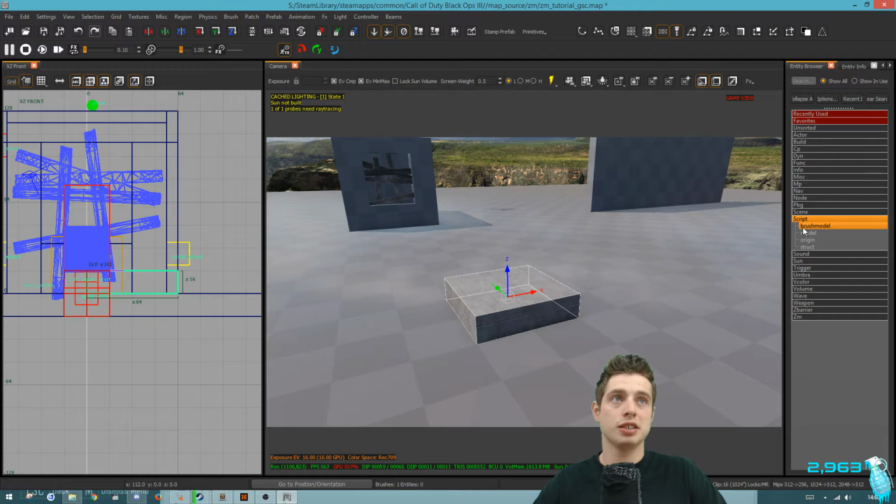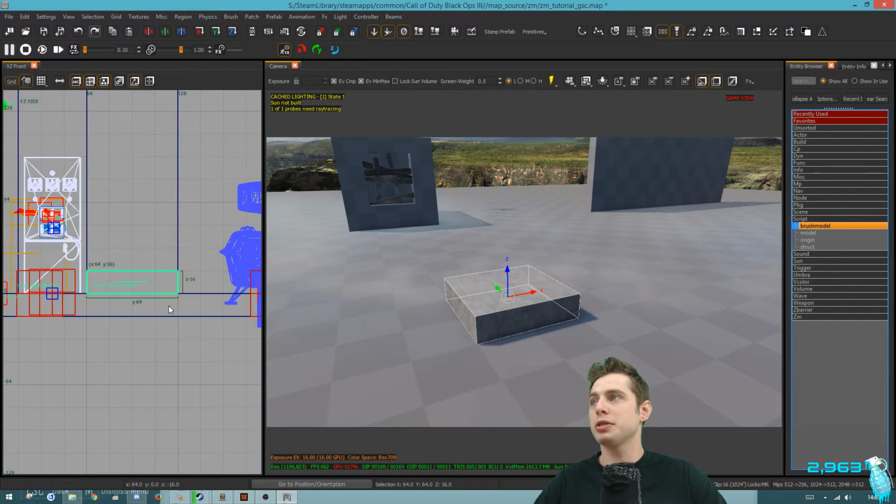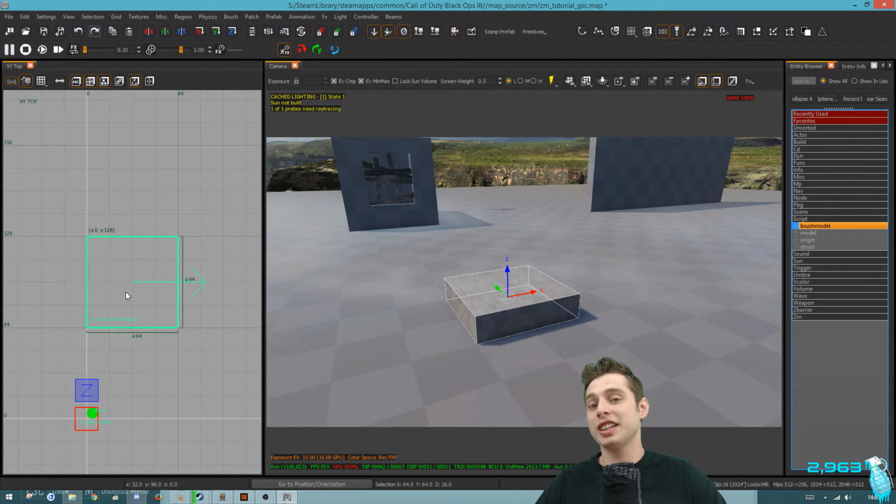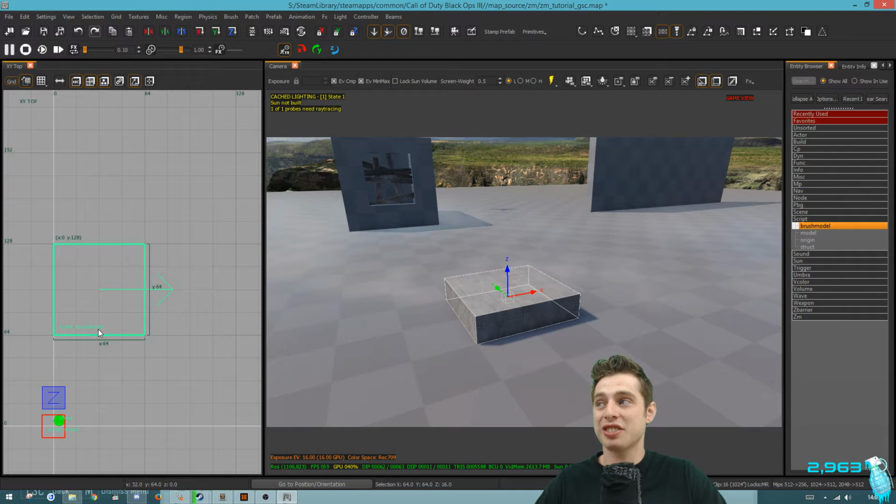The next thing we're going to do is, you can either double click on brush model, make sure you have it selected, or you can drag brush model onto the object and let go, and that's another way of applying it. So we've just created this into a brush model, and you can confirm it by looking in the grid view and seeing that it says script brush model.